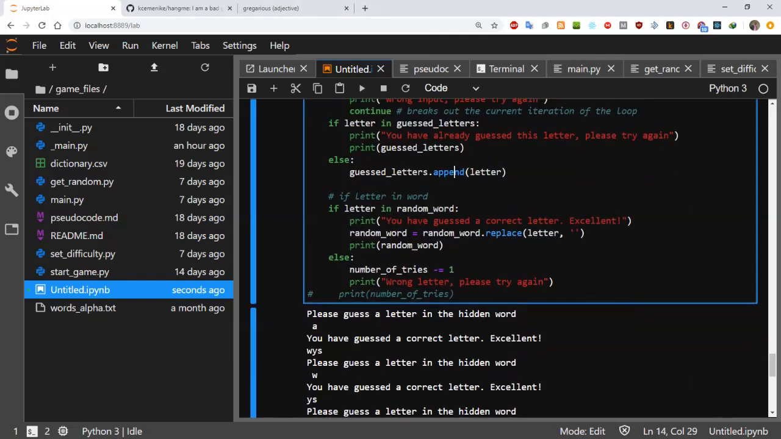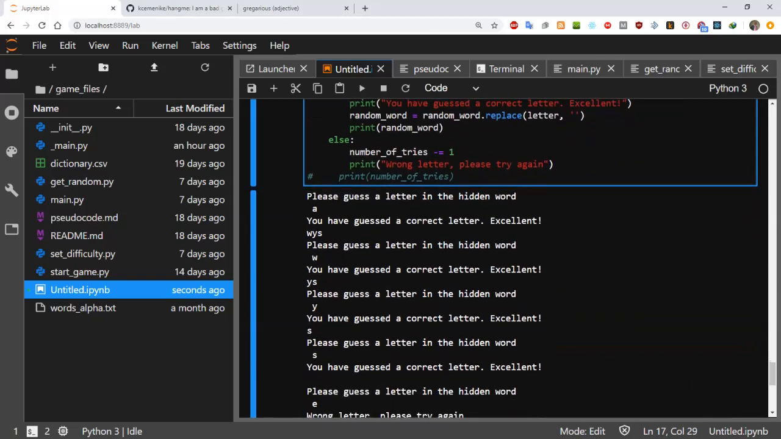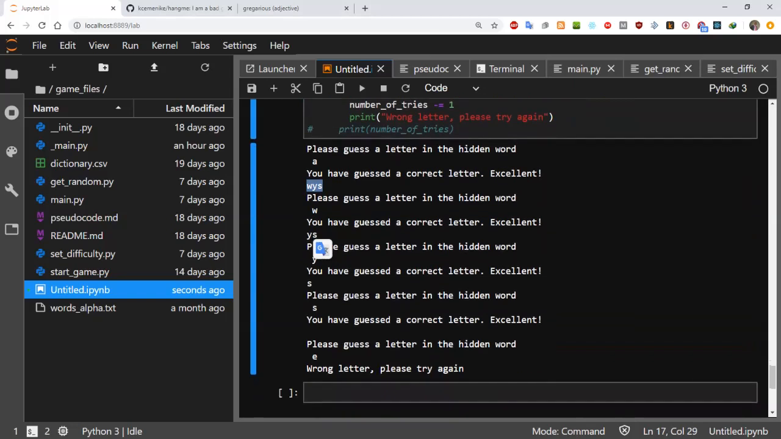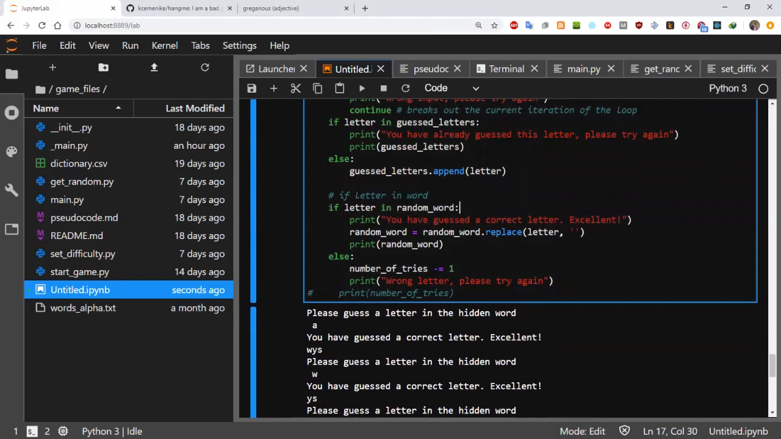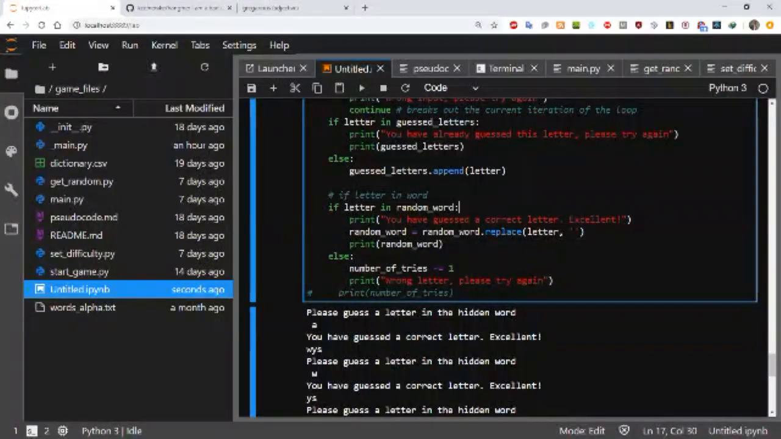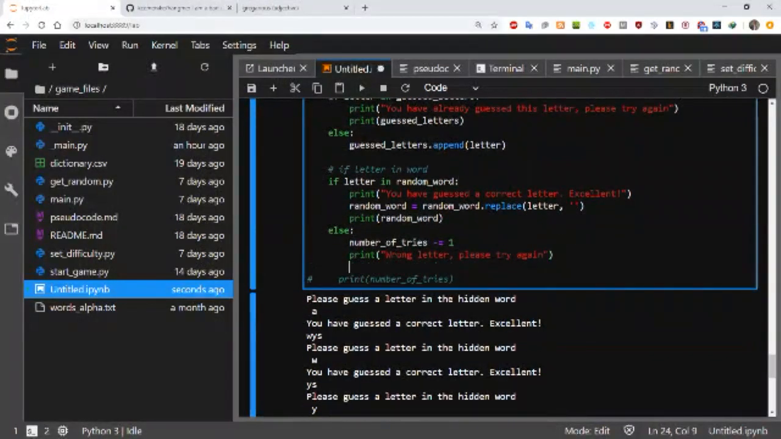At least we know one thing, that the random word is reducing. Remember, it was WYS. The next one, it dropped to YS, and it dropped to S, and it dropped to nothing. So we can keep track of the length of the random word.